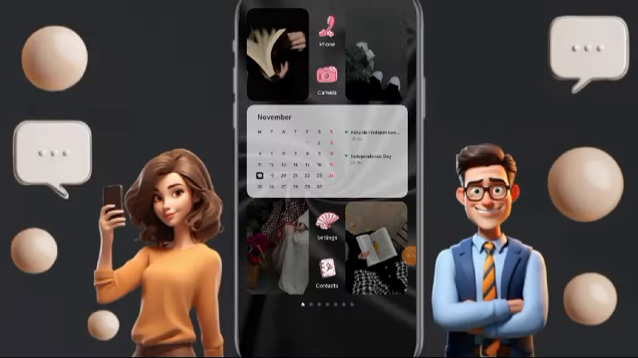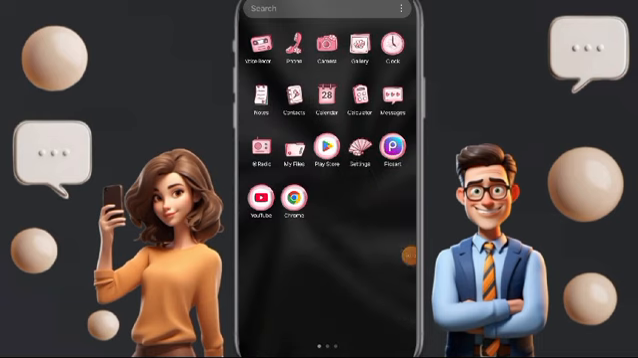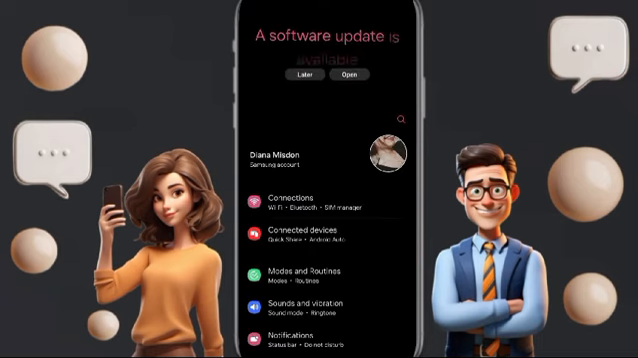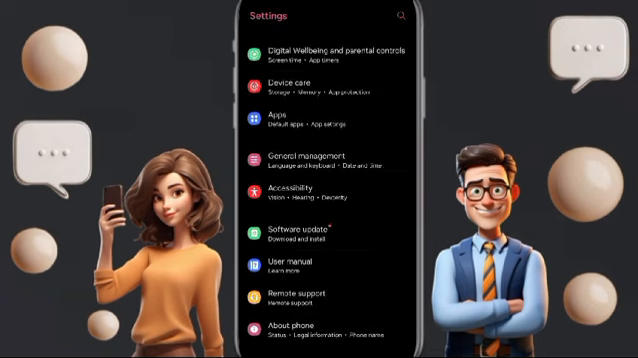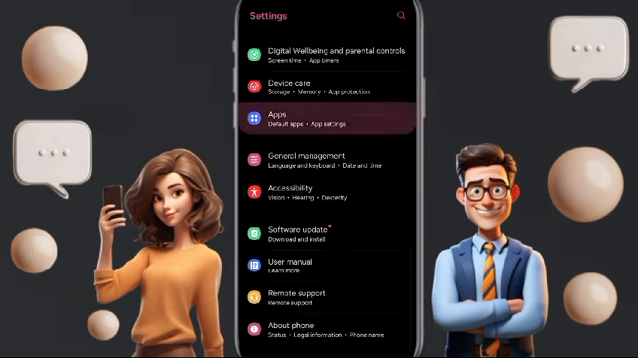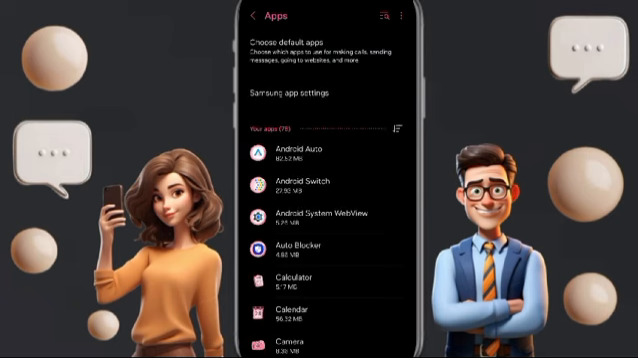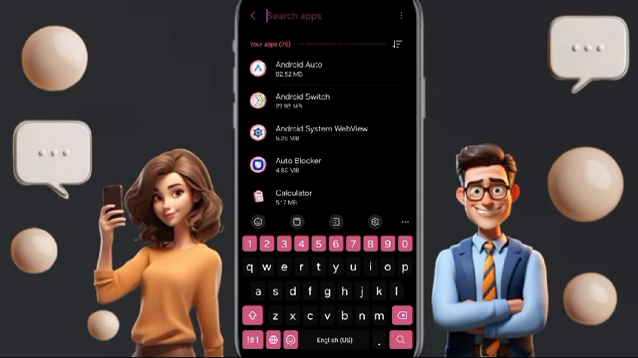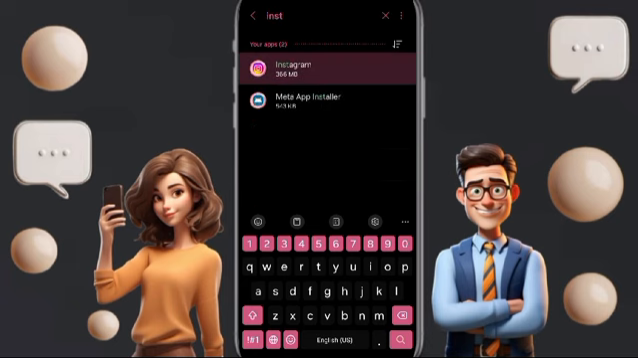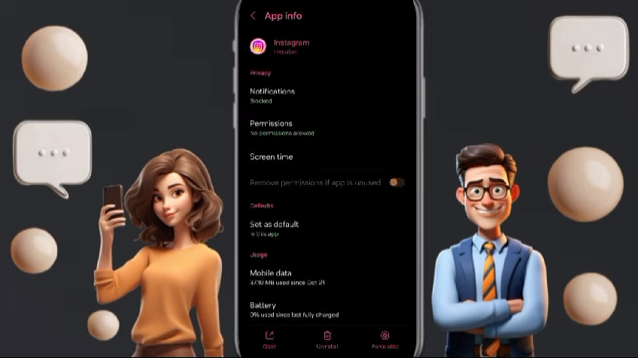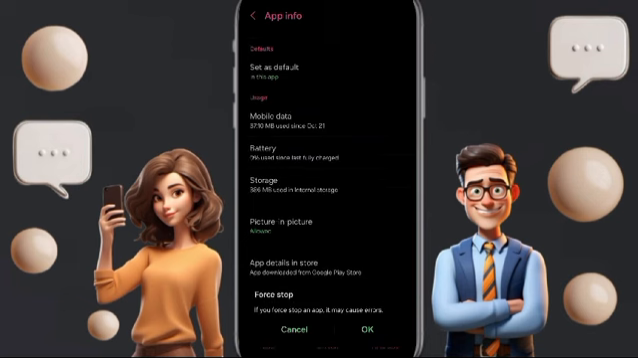Hello everyone, today we will talk about how to solve the problem of Instagram not working. You will go to settings. In this page, you will go down until you find this window of apps, default apps, app settings. On above, you will search for Instagram and you will click here. Then in this page of app info, you will click on first stop and you will click OK.